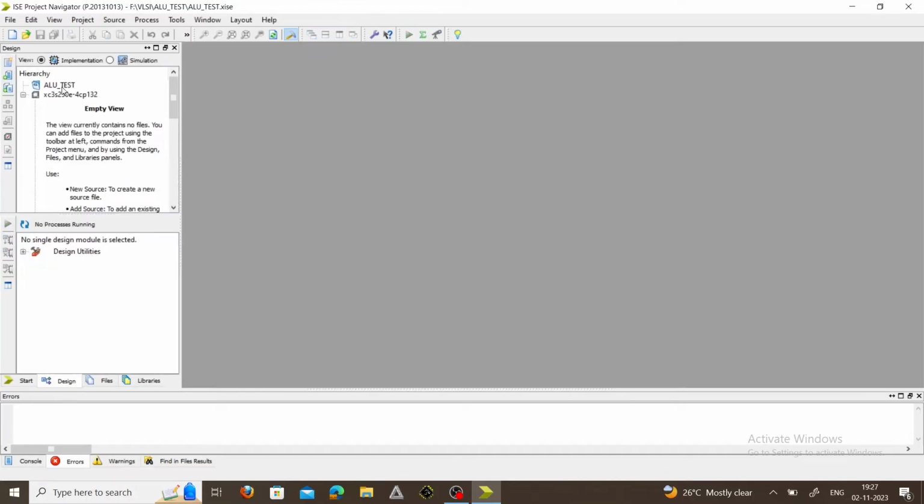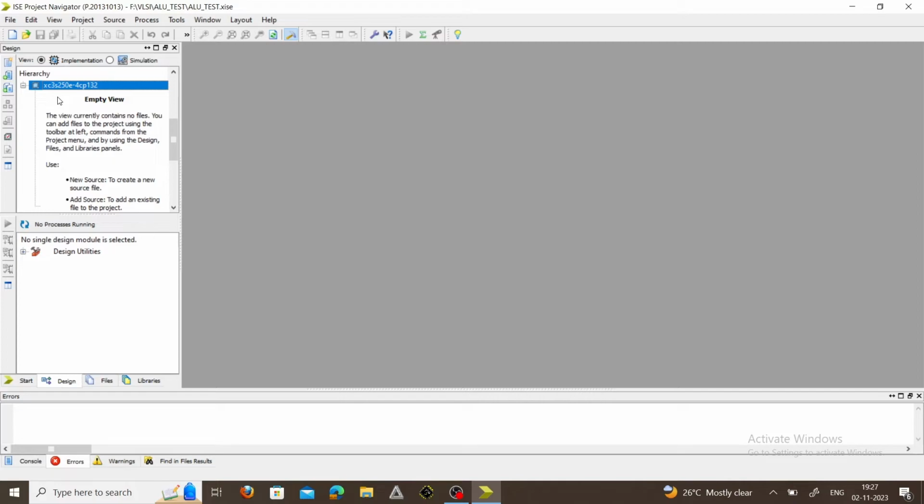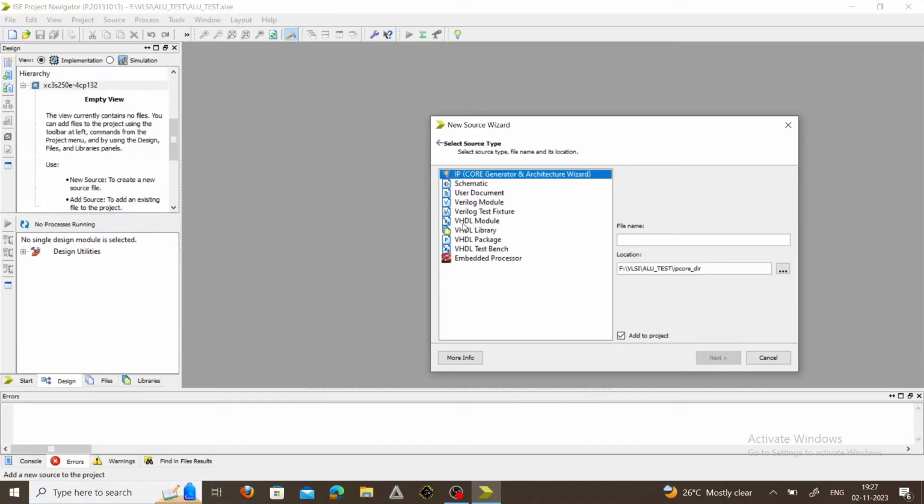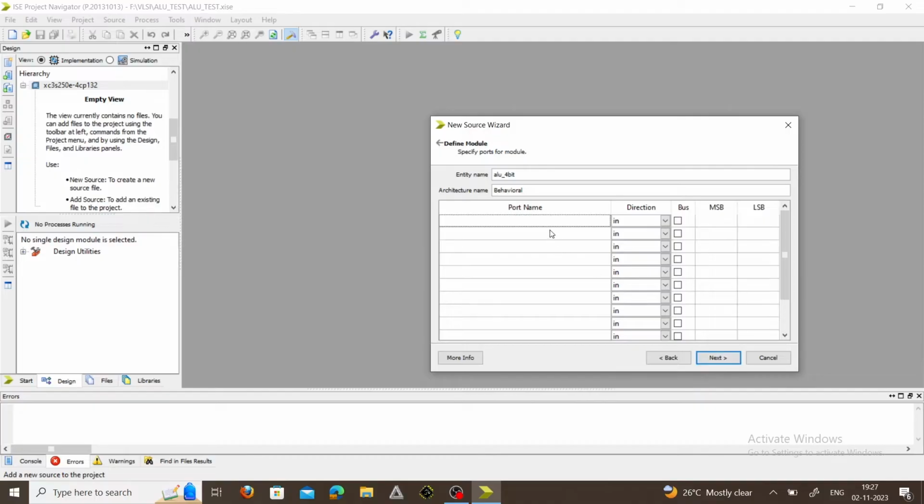Now this is our project ALU_test and this is our device XC3S250E. So click on this device. Then right click New Source. Then select VHDL model and give file name. So we are writing code for 4-bit ALU. So I'll give the name ALU_4-bit. Click on Next. Here we have to check, entity name is by default. Architecture name is also by default.